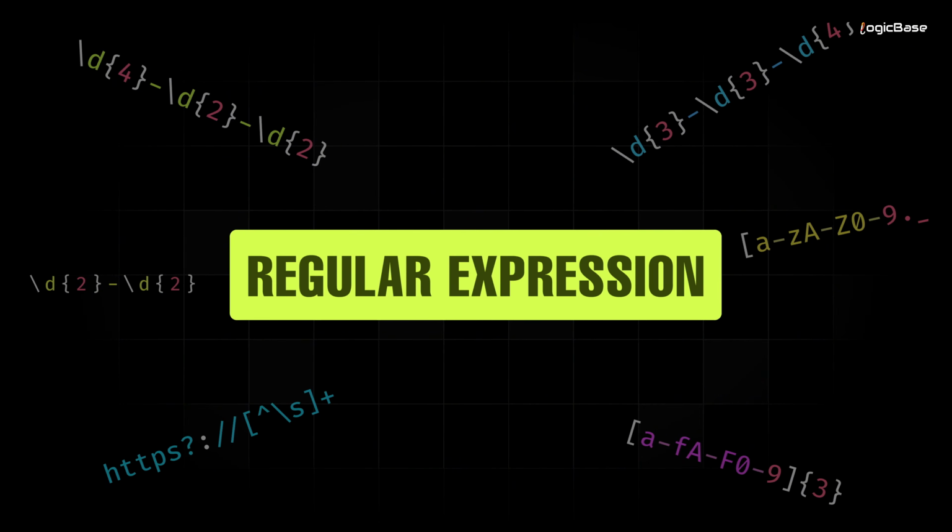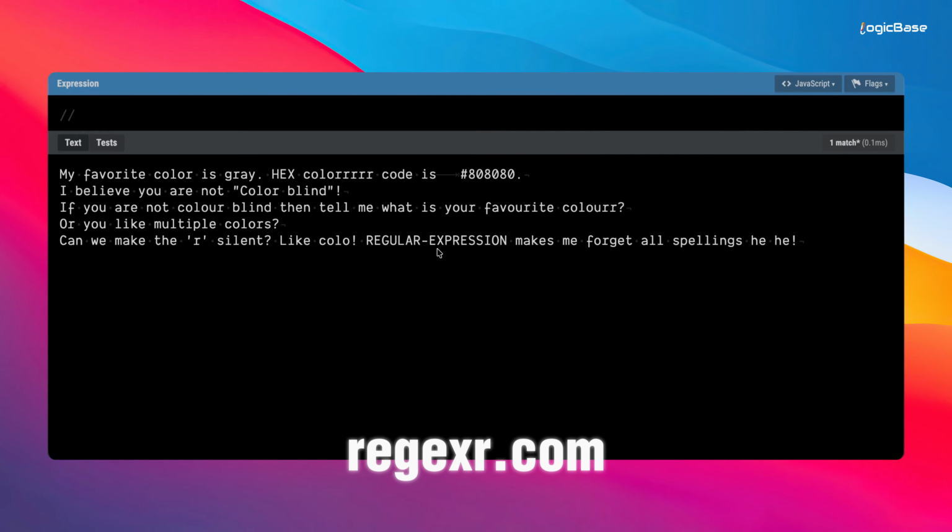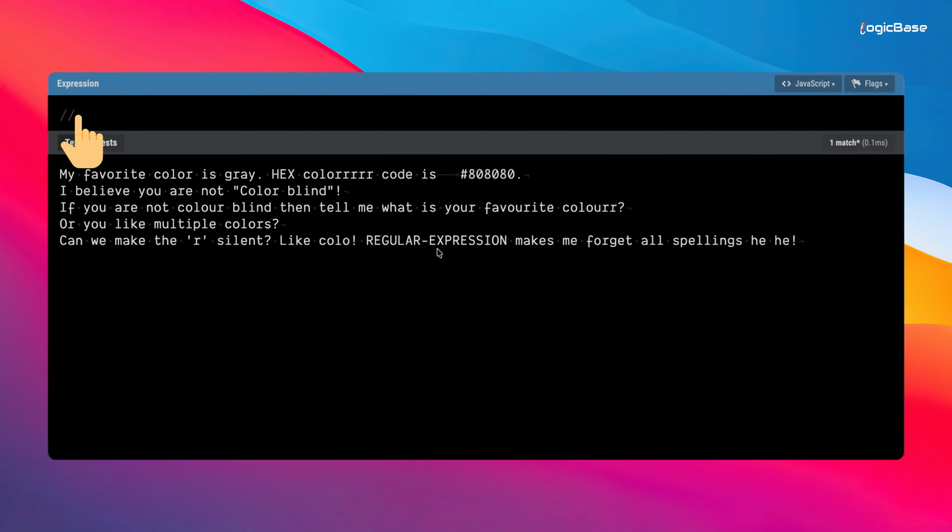There's a really handy and simple website for working with regular expressions and testing them live, regexr.com. I will put the link in the video description. Right now, I'm on that website. You'll see two main sections here. One is where you write the regular expression, called the expression section. The other contains the text where we will look for matches. As we write the expression, we can see live which parts match.